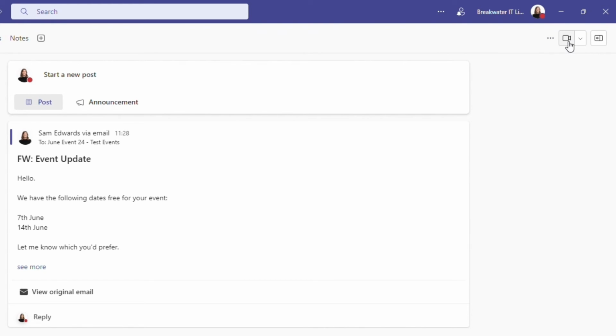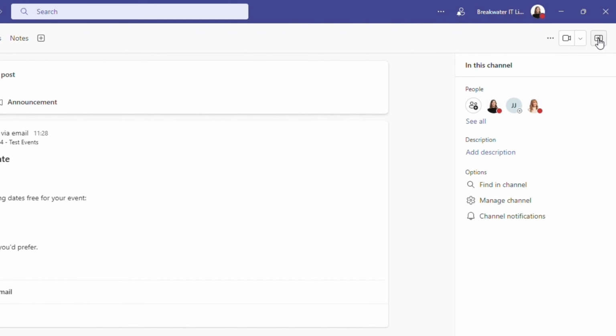You then have a button to start a video call with all channel members, and if you click the drop-down arrow, you have the option to meet now or to schedule a meeting. And then this button here allows you to see details on the channel, such as members, recent updates, and more.